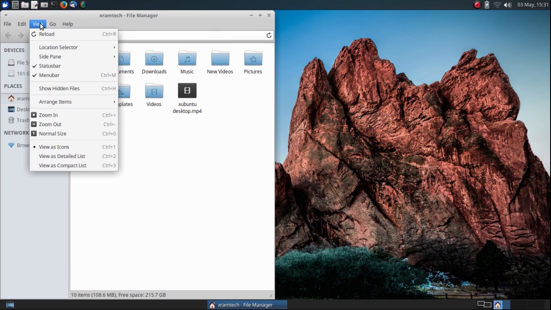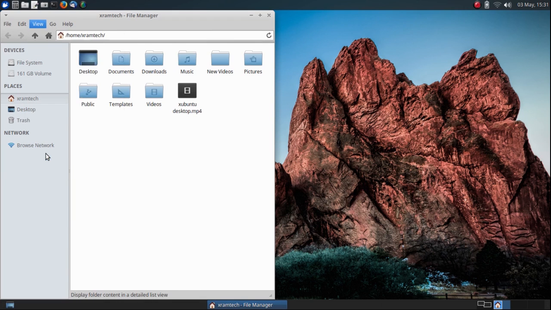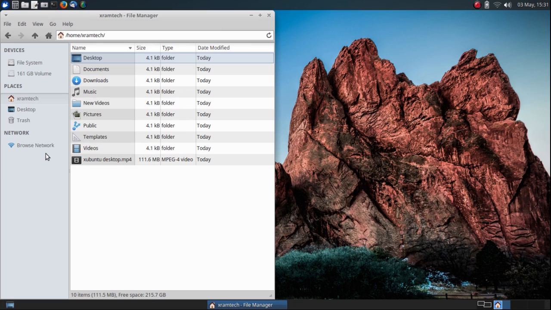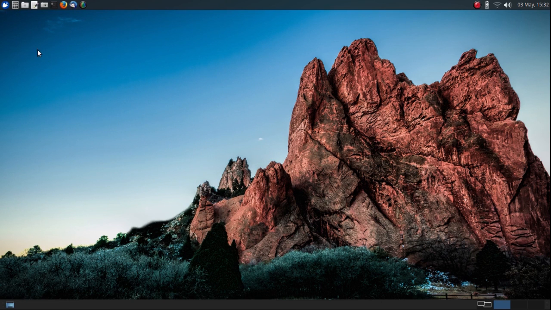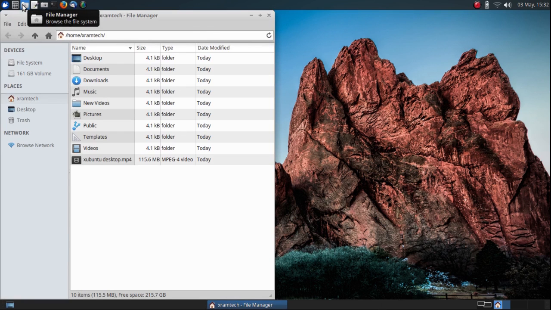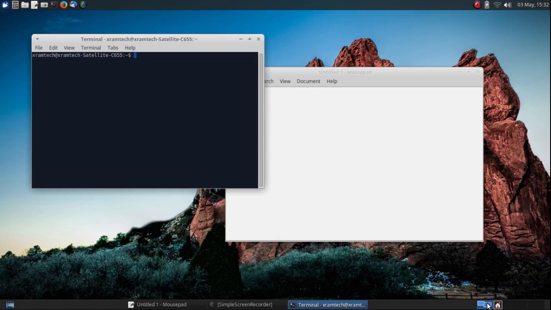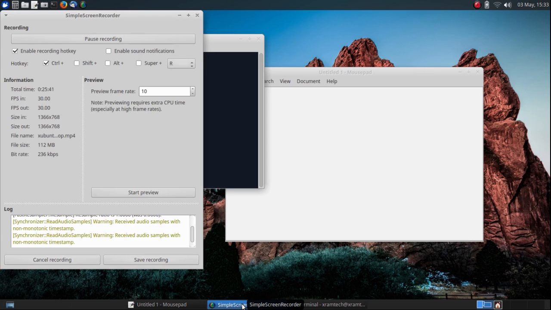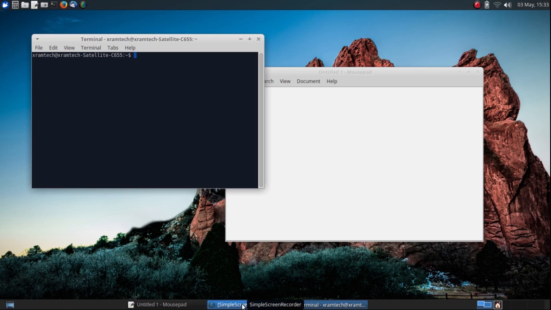If I just use view up here and I say view as detailed list, that's fine for now, but it won't affect other instances of the file manager. Now I'm going to get the file manager back, and it shows the detailed list view. Now I'm on workspace 2. If I click on workspace 1, I get the items that are open there. Simple Screen Recorder is minimized, but if I click on that button, it will appear, and when I click on the button again, it will disappear.